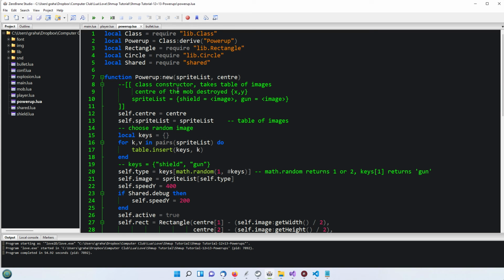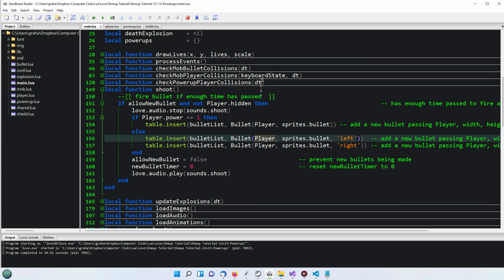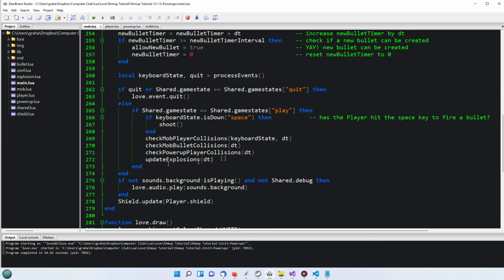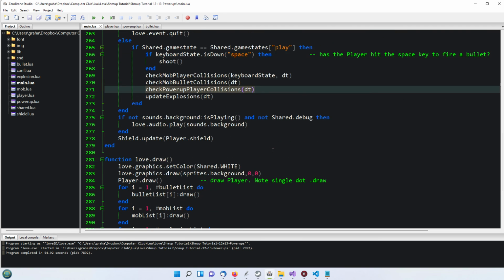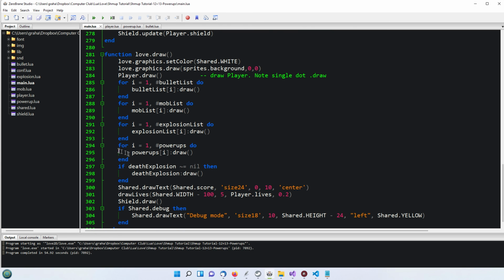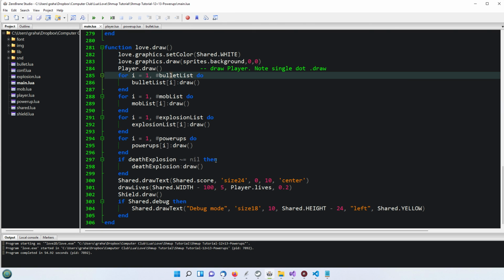So that's the power up class, that's the main Lua, that's the shoot. In the updates, we've now got obviously a new check power up player collisions in here, so that we can check whether we're colliding with a power up. And then in the draw function, we've now got the list of power ups drawing in the same way as we do with the explosions, the mobs, the bullets. So that's how that all works in Lua.